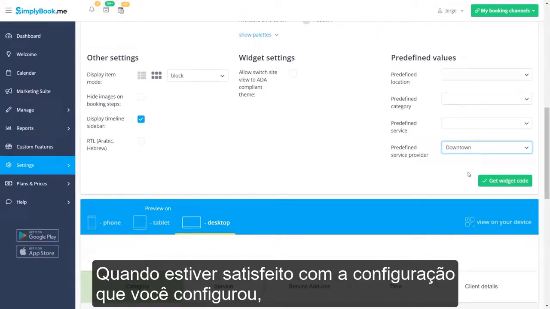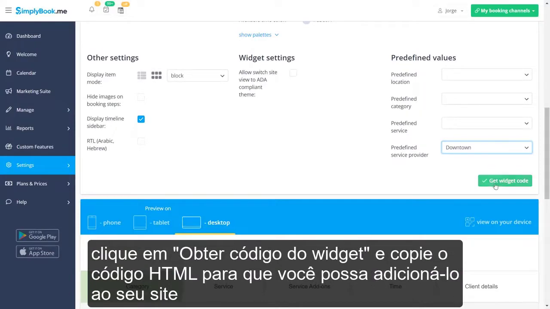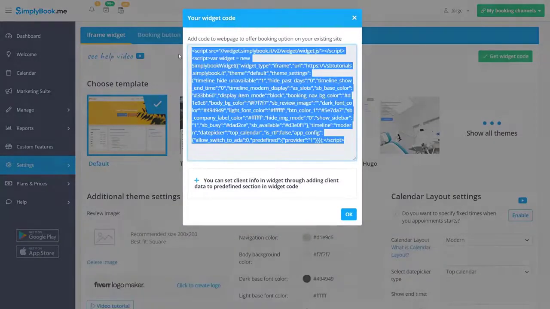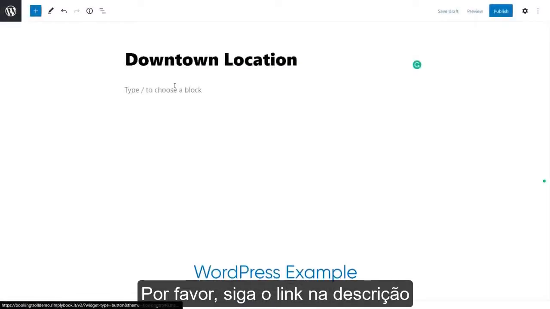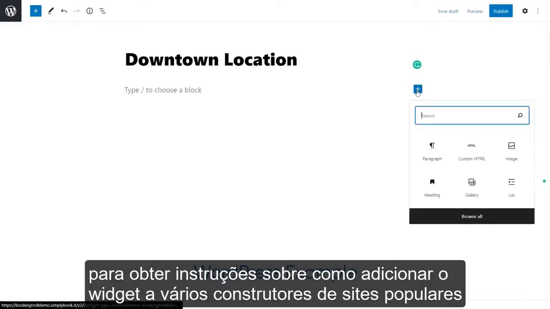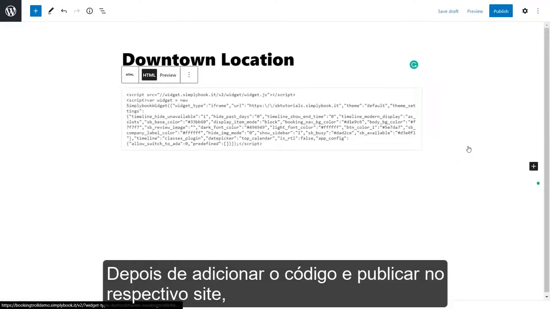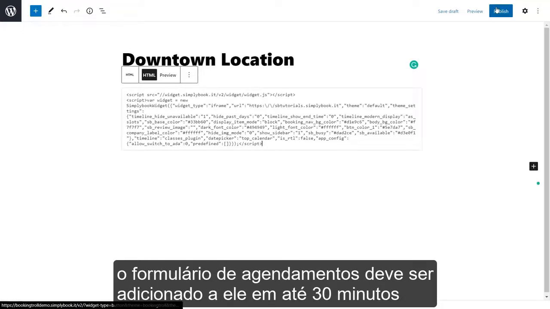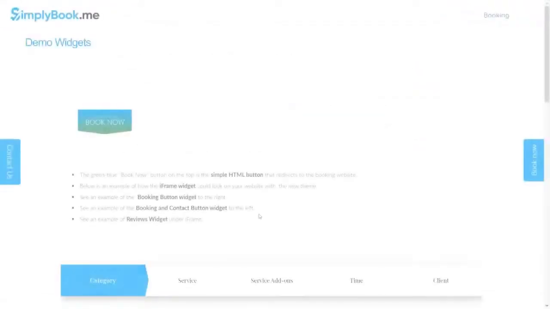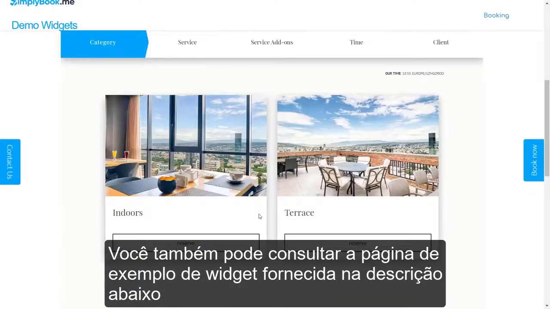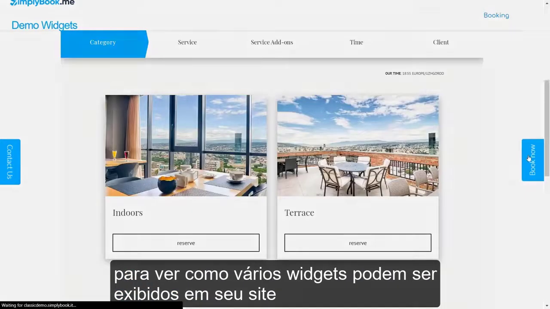Once you're happy with the setup you've configured, click Get Widget Code and copy the HTML code so you can add it to your website. Please follow the link in the description for instructions on adding the widget to a number of popular website builders. Once you have added the code and published the respective page, the booking form should be added to it in up to 30 minutes. You can also refer to the widget example page provided in the description below to see how various widgets can look on your website.